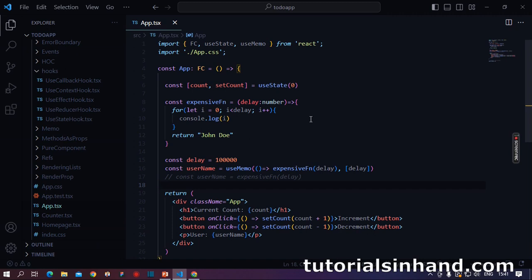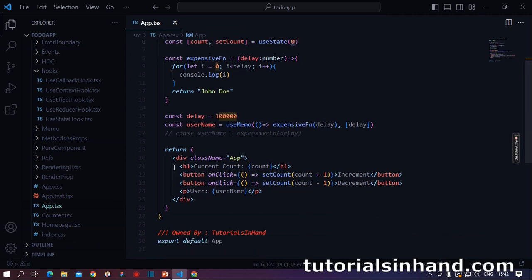So let me first explain to you the setup which I have done. Firstly, I have imported FC, useState and useMemo from the React library. Then within our App component, we have set up a local state variable count and an updater method setCount, which are returned by the useState hook, and the initial value of this count variable is 0. Finally, within our return method, we show the value of count variable and we have increment and decrement buttons.